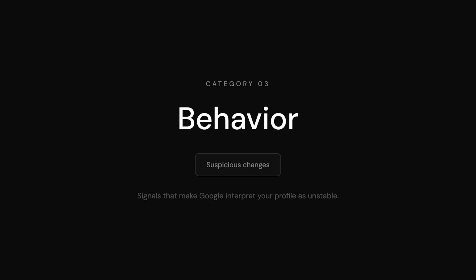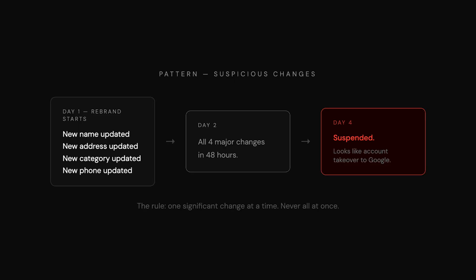The third category in the top 6 is behavioral. Google monitors profile edits. When major changes happen in a short window, name, address, phone, category, all updated within the same week, the system interprets this as instability or potential account takeover. Let's imagine that a business rebrands with a new name, a new address, new category, new phone.